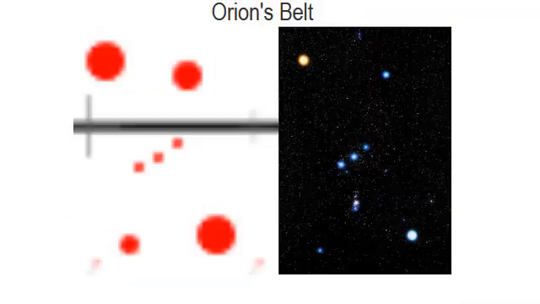Size 1 is too small for individual stars, but it's the best choice for Orion's belt. These three stars are actually magnitudes 2 and 3. Size 1 dots result in the most accurate spacing between these stars. The belt makes Orion one of the most recognizable constellations in the sky.